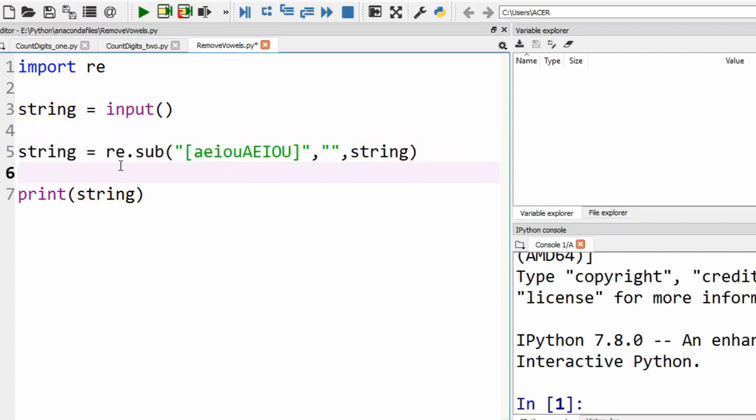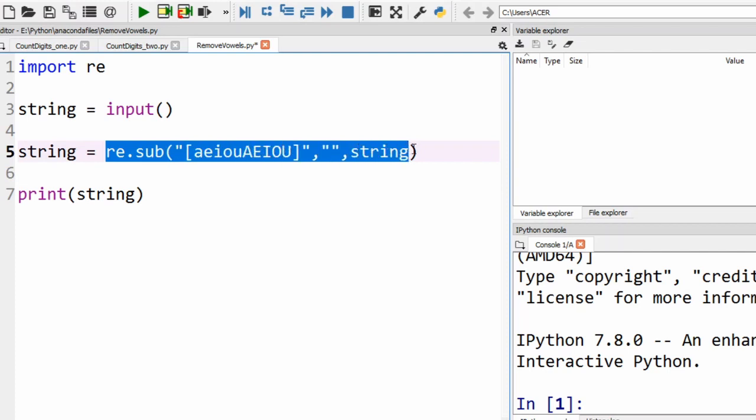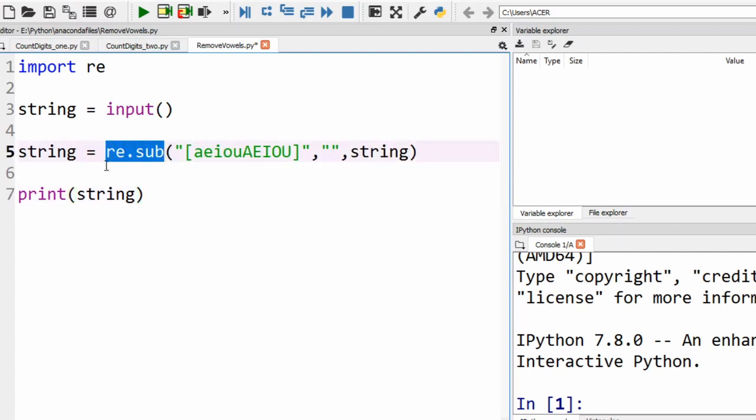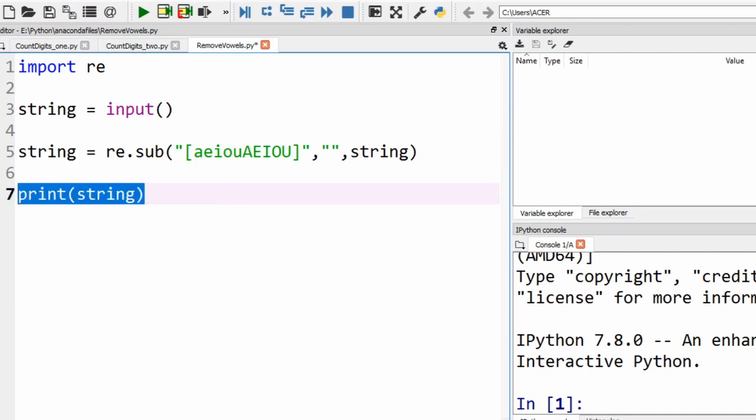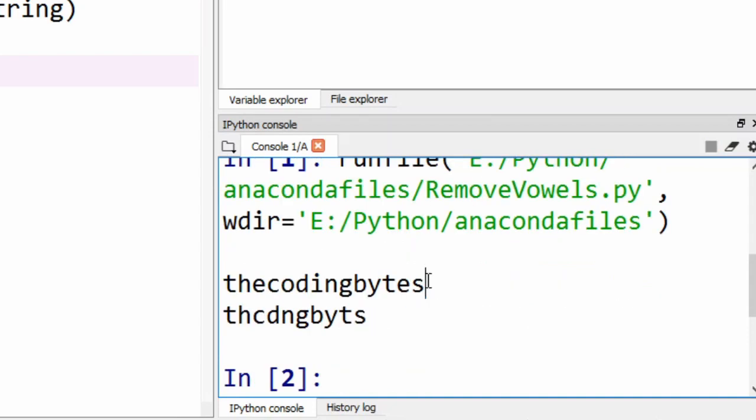Now how does it remove them? First of all, this part will be executed, and here we are calling the method sub of the module re, which is simply searching for these characters, which are vowels here, and replacing them with nothing, or you can say no character, inside the input string, which is stored in the string variable here. Once we remove all the vowels from the string, we will simply print it on the display. Now let's execute it. For this input, you can see I am getting the correct output here.